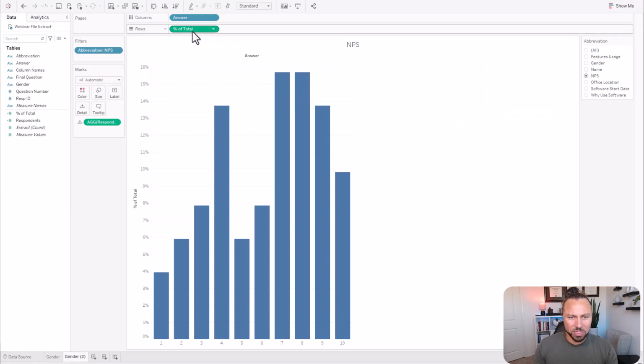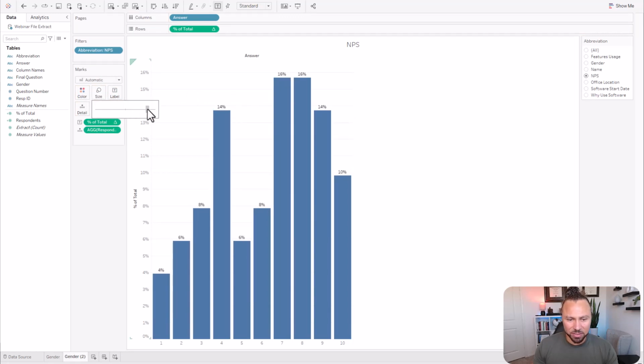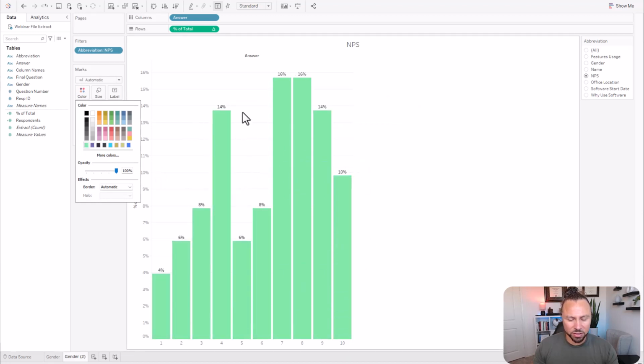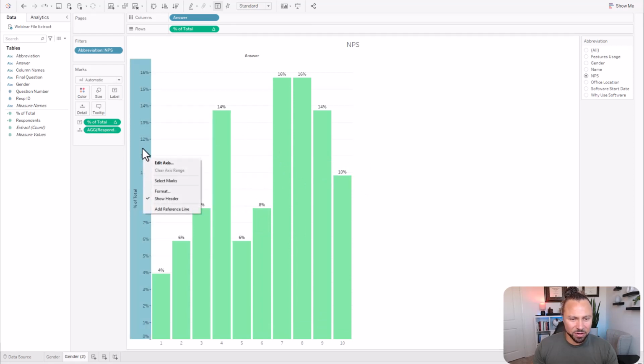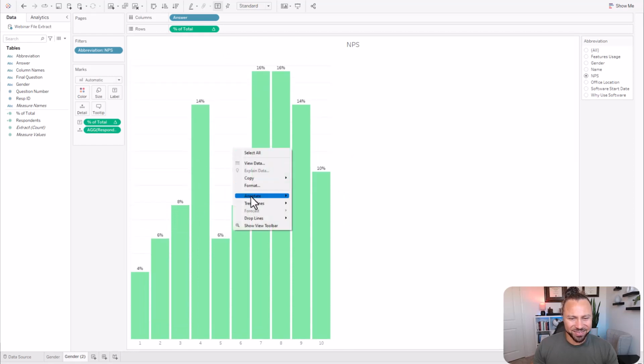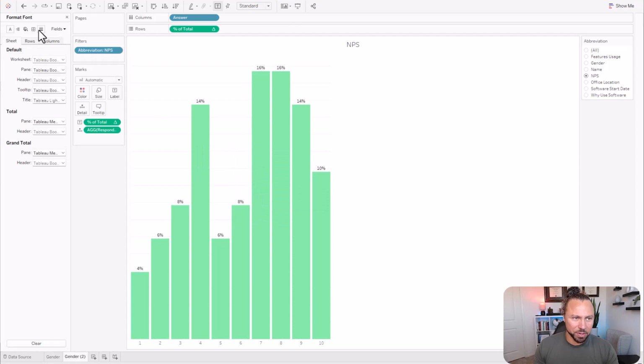I'm going to want my percent of total in my labels so I can see what it is. I like my bars a little thicker than this, so there's not so much white space. I'm also going to change the color. I want it to be kind of a pastel greenish blue color. I also want to get rid of this header, so I'm going to get rid of this header here. I'm going to get rid of this header here. And I don't like grid lines in the back, so I'm going to get rid of those too.